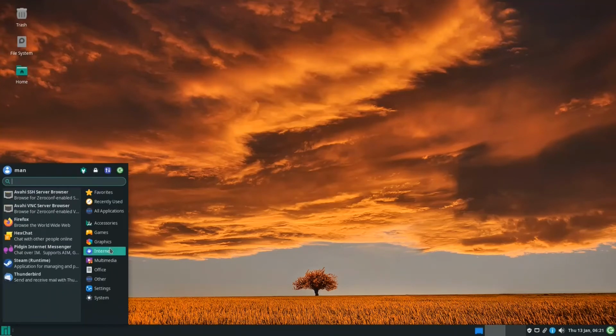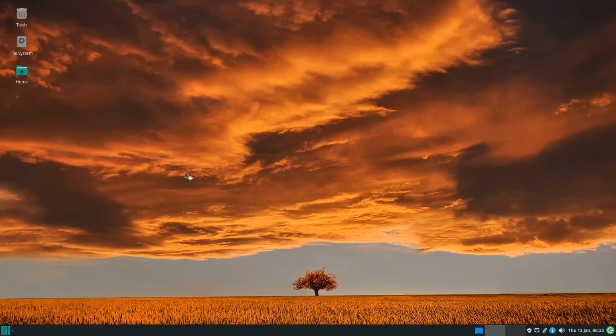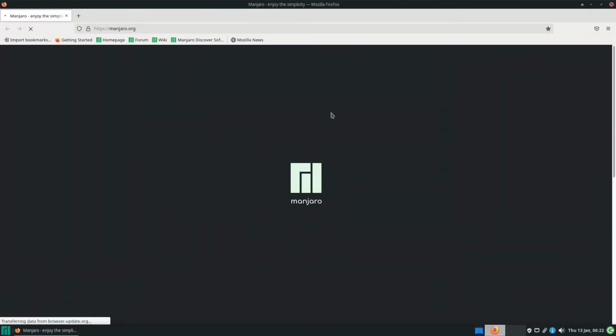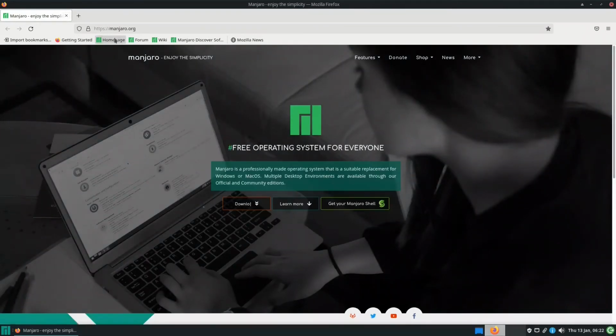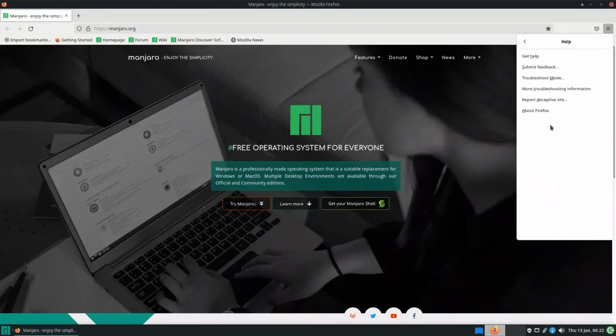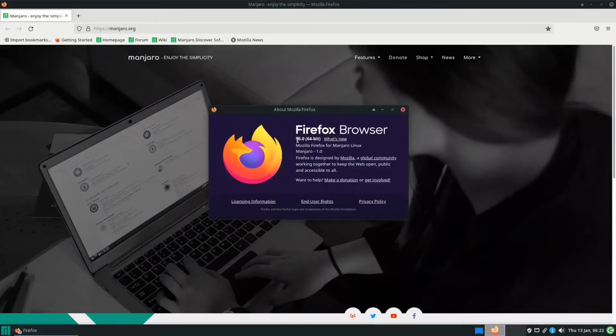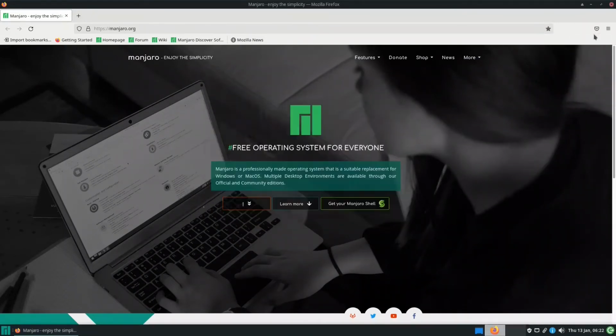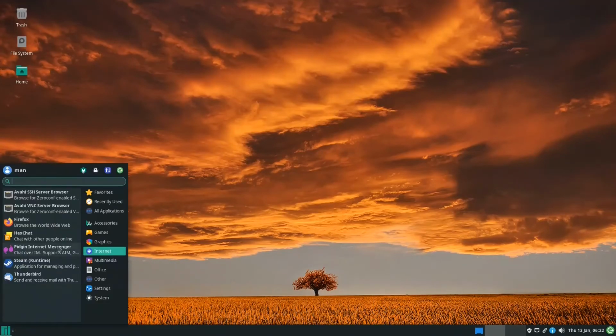For the internet, as you know, there's Firefox, and now we updated it, so it is now in version 96, the latest one at the moment. What I like about Firefox is they also give you some bookmarks for Manjaro. So if you need any help and you want to search directly, you can press these ones. There is also Thunderbird, and of course there is Steam.